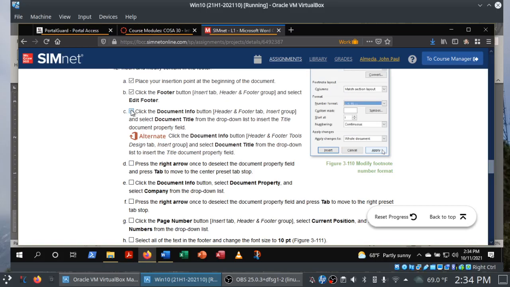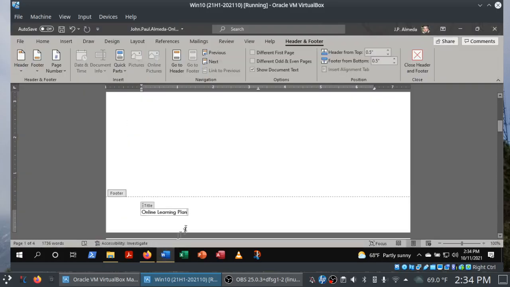Press the right arrow once to deselect the document property and press tab to move to the center preset tab. Okay, so we're going to click right and then we'll hit tab. That should take us to the center there. Okay, you can see there's the tab stop right here in the ruler.